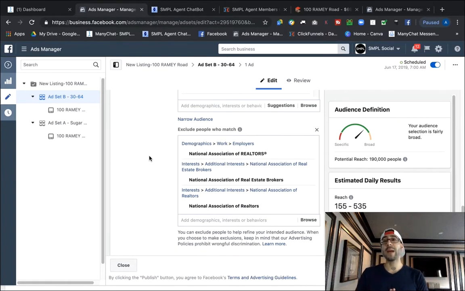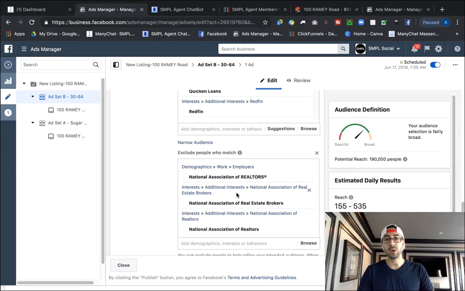So now here's where the real magic happens. In advertising, at least in real estate, we don't want to show our ads to other realtors for two reasons. Number one, we don't want them stealing your ads, right? And number two, we don't want your advertising budget to go to them for them to click on it, and it costs you as the realtor additional money on someone that's not your target market. So what we did was we excluded people that are employed by the National Association of Realtors, also have interest in that, as well as real estate brokers, so that we can cover about 90 to 95% of realtors.